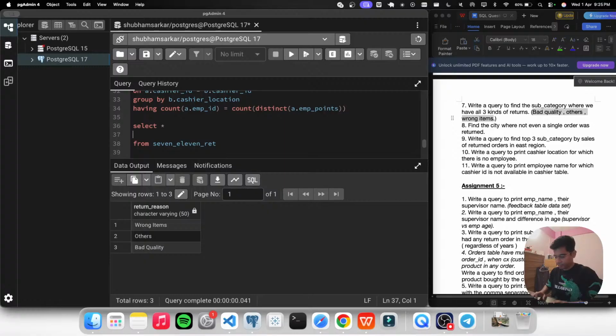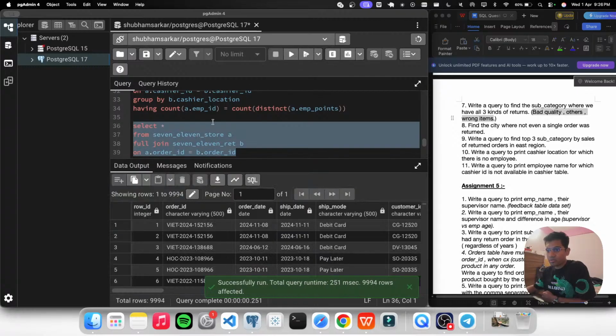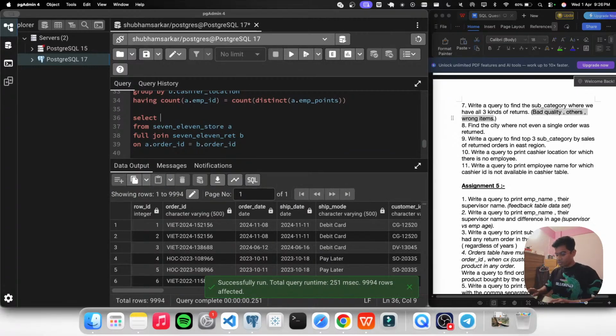Select star from the orders store A, and then we will write a full join with this B on A dot order ID equal to B dot order ID. Okay, simple. And let's do the execution part. So here, what things do we need? We need the subcategory part.